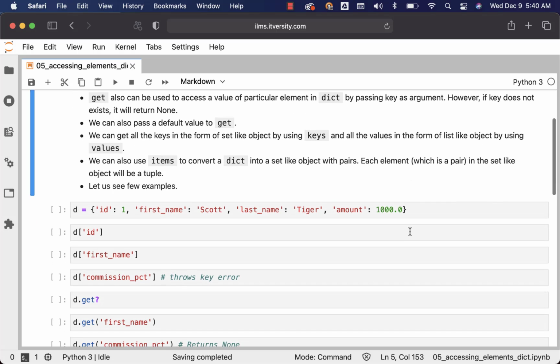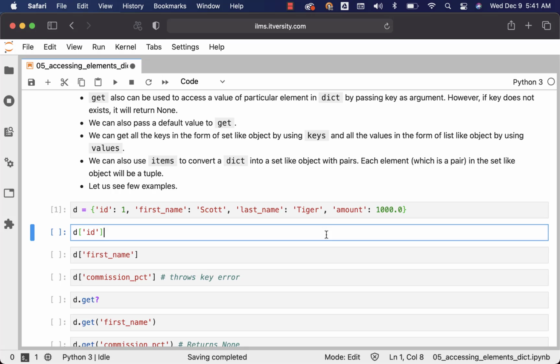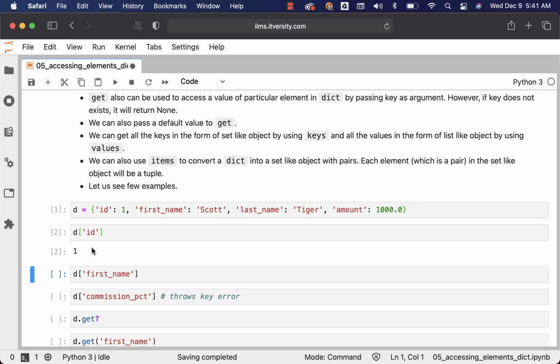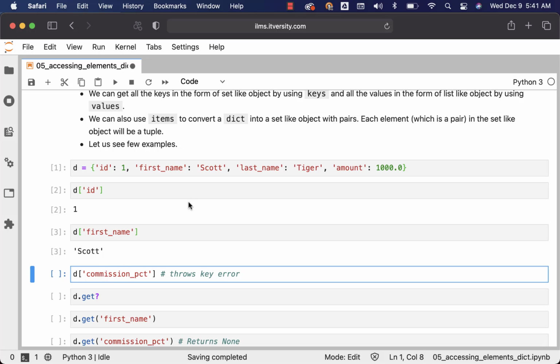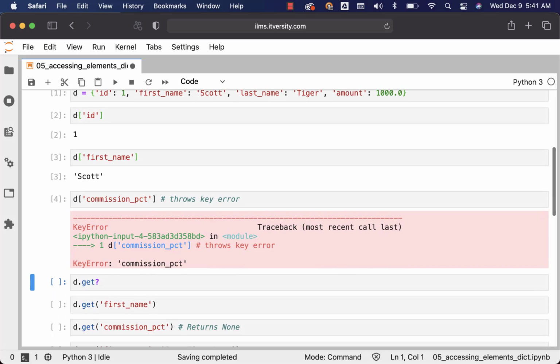So let's get into the examples here. I have created a dict named D with these four elements. The keys are ID, first name, last name, and amount. The values are 1, Scott, Tiger, and 1000 respectively. If I say dict in square brackets with the key ID like this, the value is 1 and hence 1 is returned. We can also get the first name by passing first name as the key to dict, and you can see the first name here. Now commission percentage is not a valid key in this dict and hence it will return an error. You can see the key error here: KeyError commission underscore PCT.